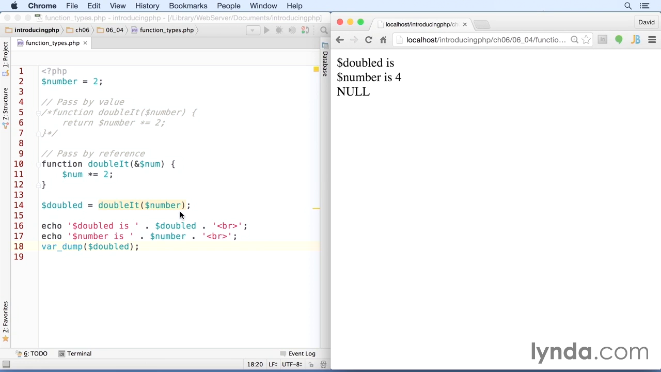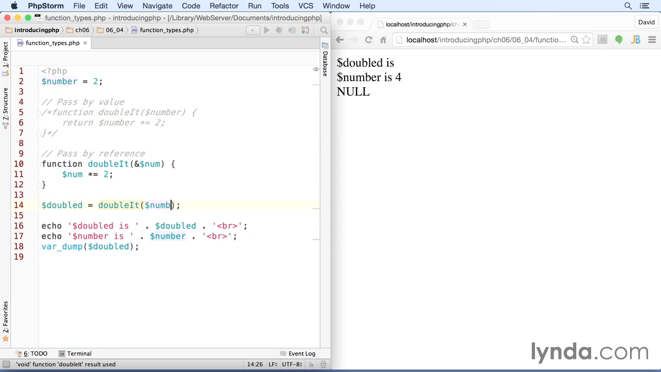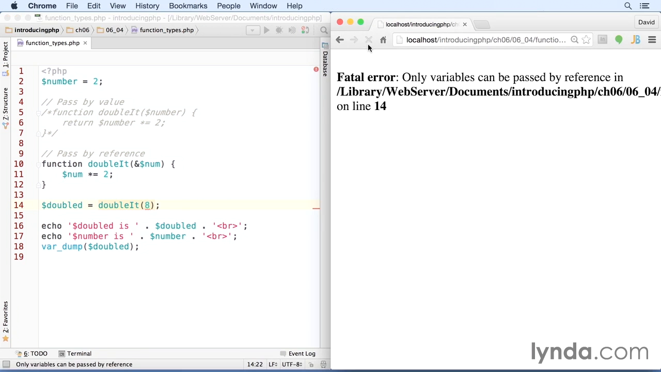Now let's try using this function with an ordinary number. We'll pass it 8 again, save and refresh this page in the browser, and we now get a fatal error, and it tells us that only variables can be passed by reference. And that makes a lot of sense because you can't really change the value of 8. 8 is always 8.